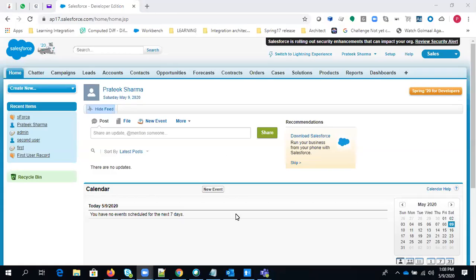Okay, guys. So today we'll discuss SFDC audit and some business automation processes like workflow and approval process. Let's first discuss what SFDC audit is. Are you guys aware of what an audit is?